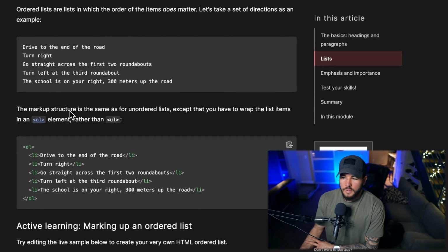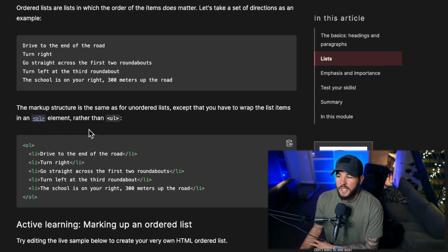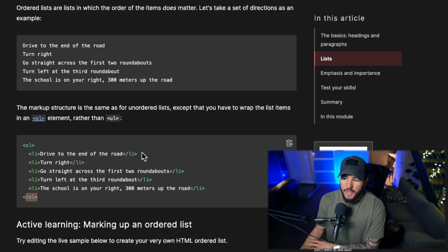And to make an ordered list, instead of wrapping everything in a UL, you're actually going to wrap everything in an OL, standing for ordered list. So here, when I want to create this ordered list, I use an OL element, with opening and closing tags, and this is going to be the container for my ordered list. And then for every item within my ordered list, I still wrap that in a list item element. So here I have my ordered list as my container, and then every item within this ordered list is going to be wrapped in an LI.